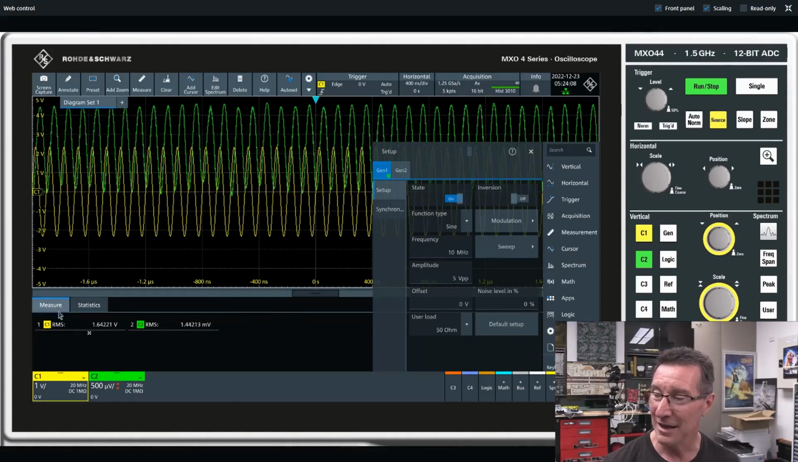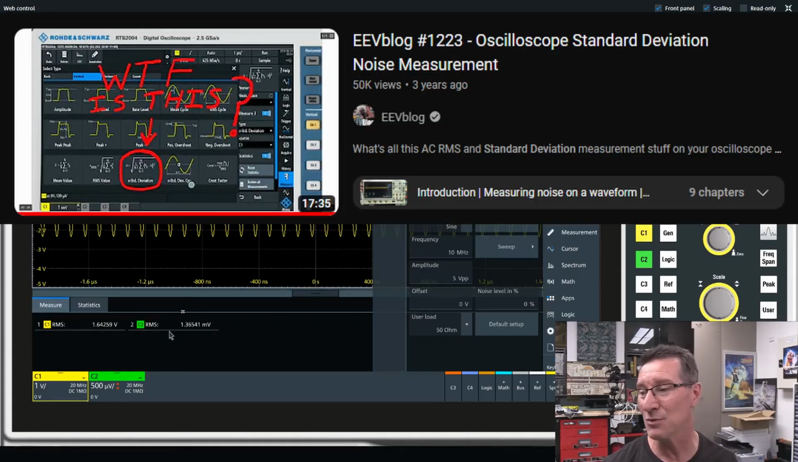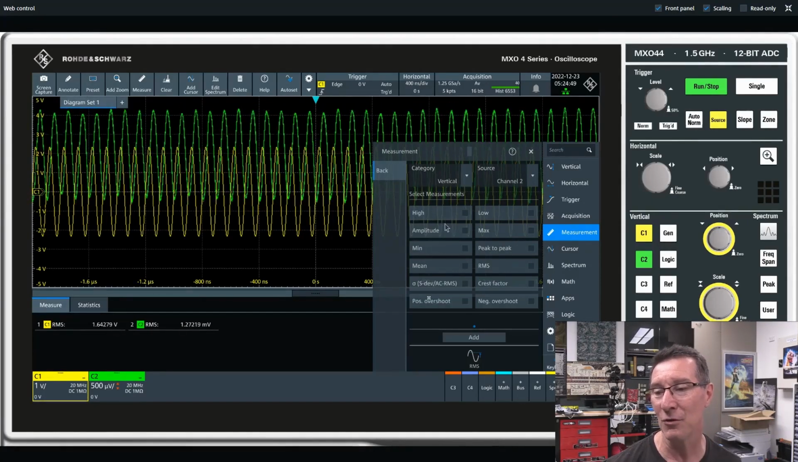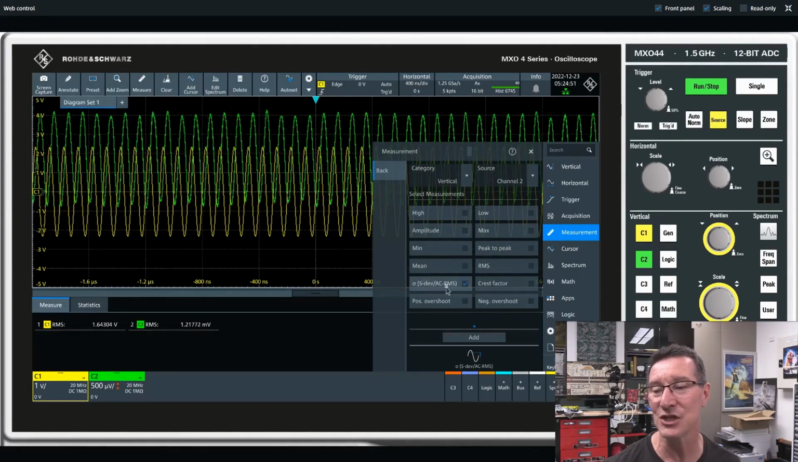But you might think that we use this RMS value here, that 1.4 millivolts. But I've done a video on this where that RMS value includes any DC offset component, so that's not quite what you want. So let's go into the measurement menu here. Unfortunately, they don't have it in the basic category. You've got to go down to vertical there. There you go: standard deviation, AC RMS. I've done an entire video on that.